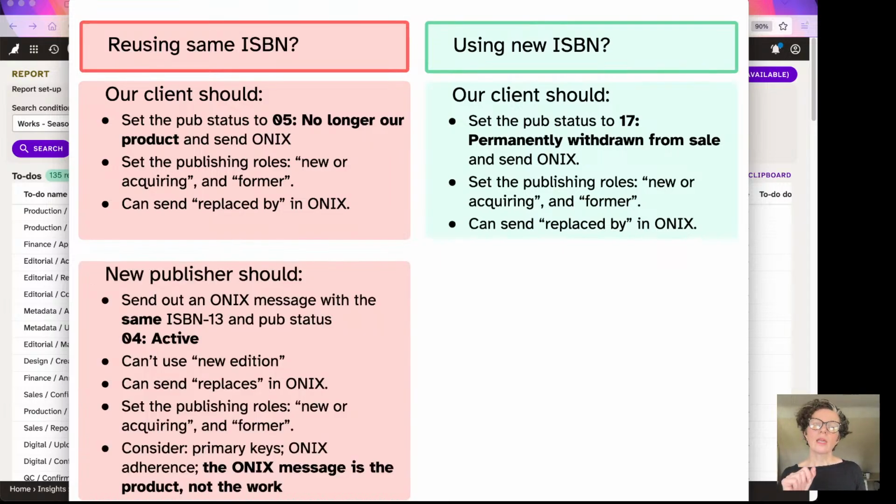What's next? If you're reusing the same ISBN, or if the other publisher is reusing the same ISBN 13, you might want to drop them a line to say, this is what you could set your settings to make the supply chain as coherent as possible. So they would send out an ONIX message with the same ISBN 13 and a pub status of active. Urge them not to use the idea of a new edition. You publish new editions of your own works. Doesn't make sense to use the word new edition across different publishers.